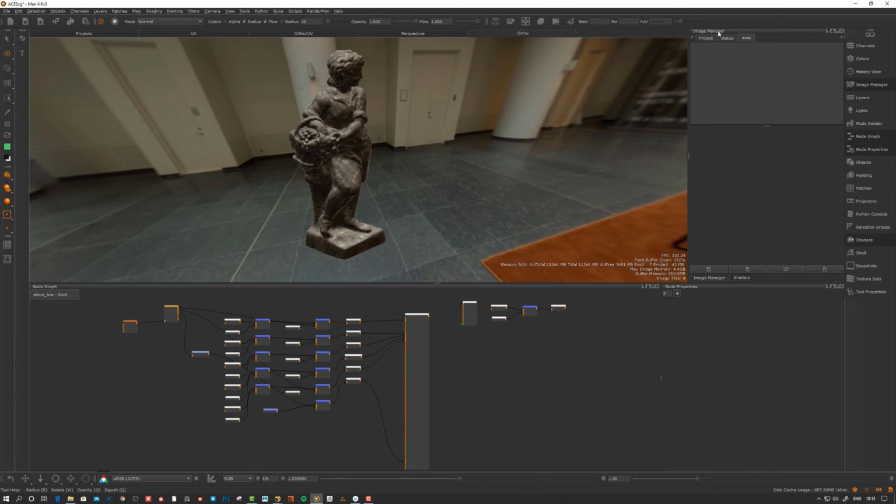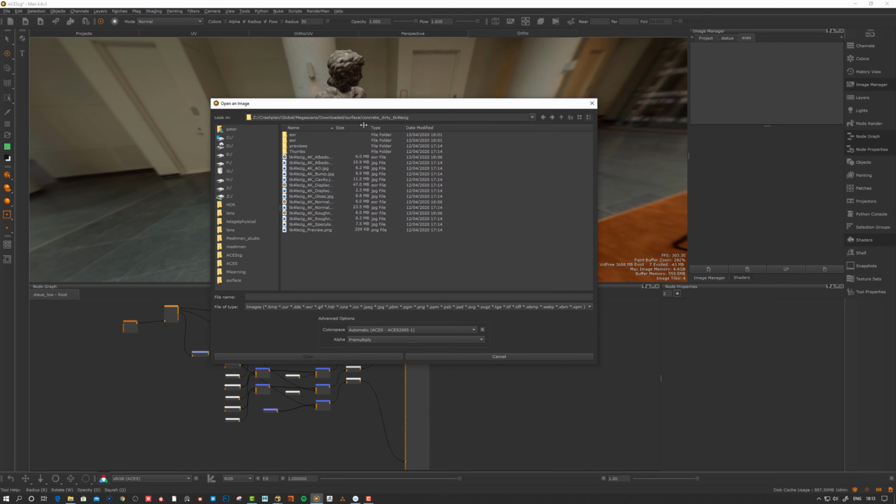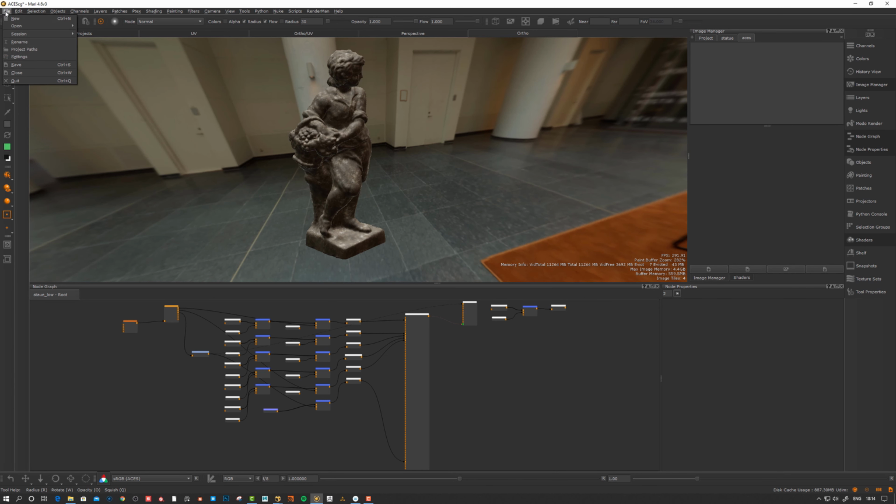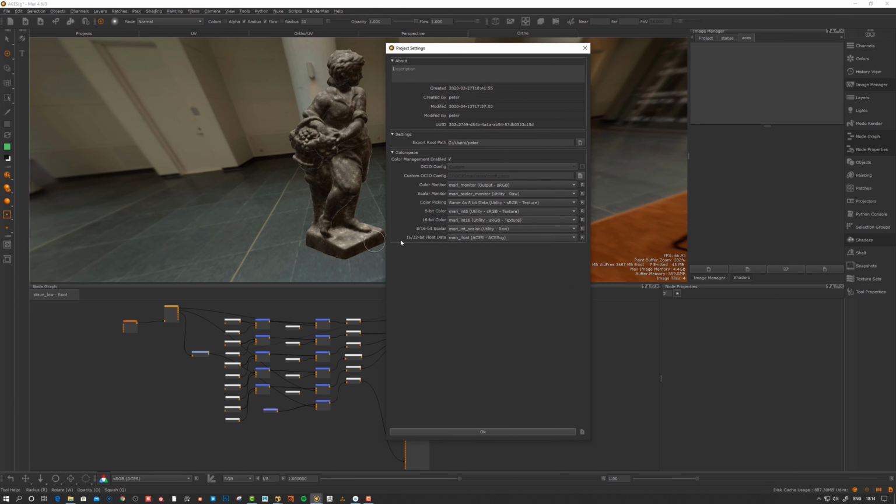In my image manager, I made a folder called ACES here. So I want to import these EXRs here. So let's take a look. Albedo EXR, normal map EXR, and specular roughness EXR. You see that the color space is set to automatic ACES because they are EXRs. And my colorspace rule, as we remember, is picked up here by the settings. This one, Mari float ACEScg.